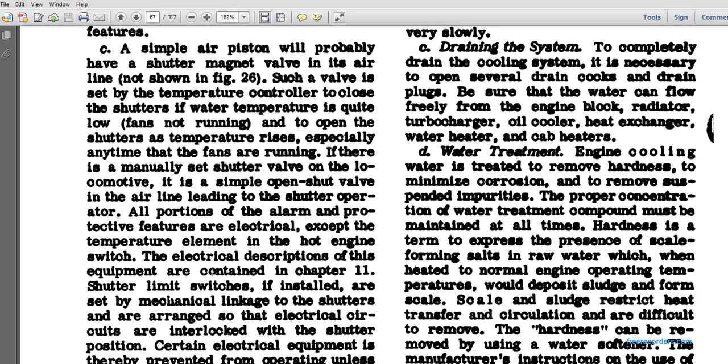The temperature rises, especially any time the fans are running in there. Manually set shutters valve locomotive in the simplest open shutter valve, the air leading into the shutter operation. All portions of the alarm and the protective features are electrical except for the temperature element of the hot engine switch. The electrical description of the equipment is contained in Chapter 11.